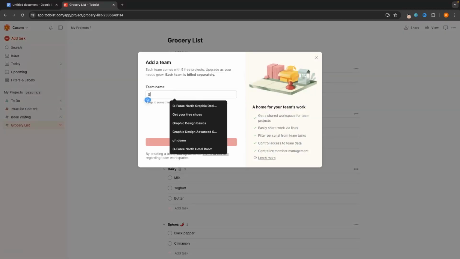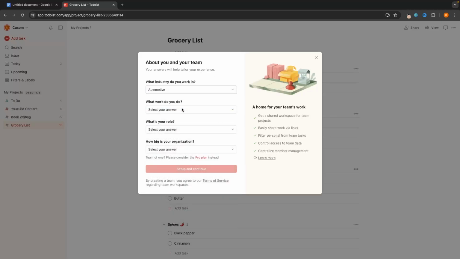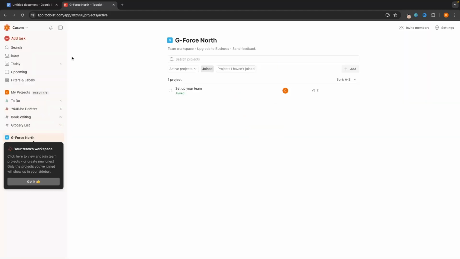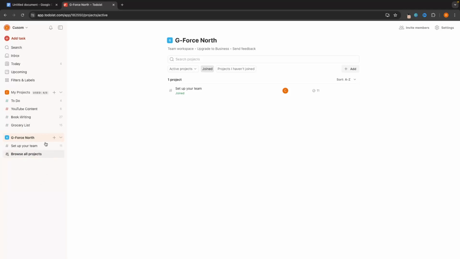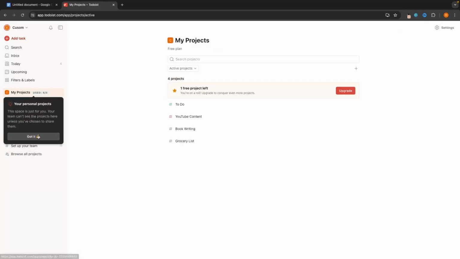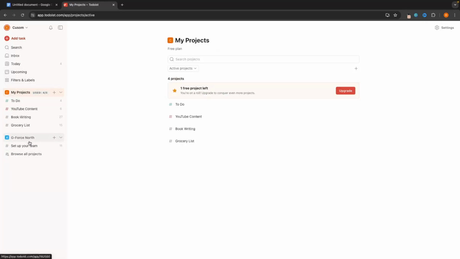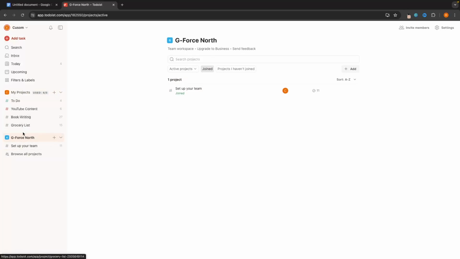We can then choose the team name, so let's call this GeForce North. We can then click on Get Started, and then it's going to ask us a few different questions right here. So let's just answer all of these. Then we can click Setup and Continue. Just like that, I now have my team created. So this is my personal workspace that I was working on earlier, and this is my team workspace that I can work on with my team.